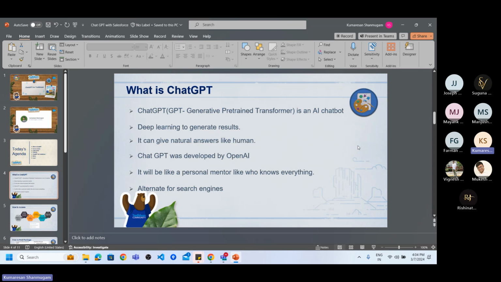So what is ChatGPT? ChatGPT is nothing but an AI chatbot. GPT stands for Generative Pre-trained Transformer. It's fully based on deep learning, and it will give answers like a natural human. Just consider I'm going to ask some question. It may be related to technology, some programming language, or some other concept like sales and marketing. Generally, we need to put the question in text format, and it will generate the perfect answer in text format.